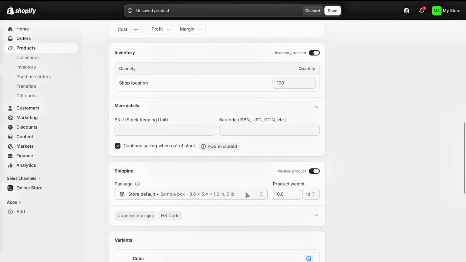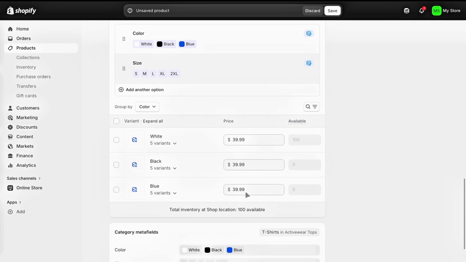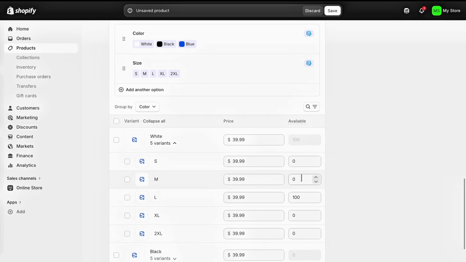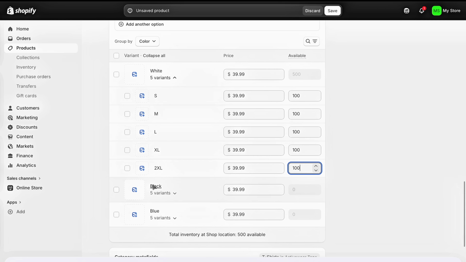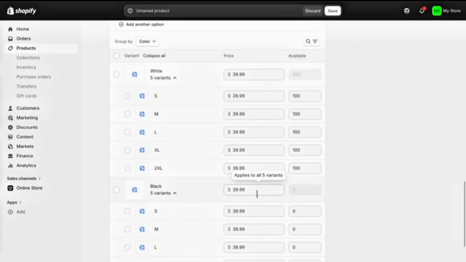You can also set different prices and stock quantities for each variant. So for example, for this white variant, I'm going to set the quantity to 100 for every size available. And the price will be the same, which is 39.99. Same process for the other variants too.